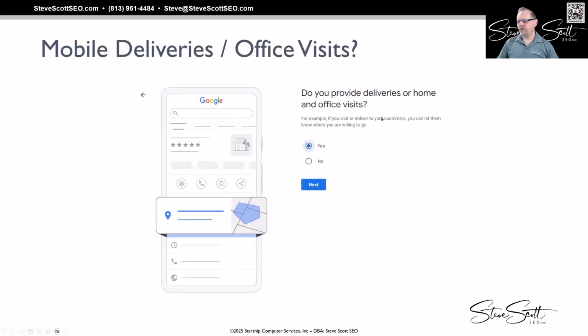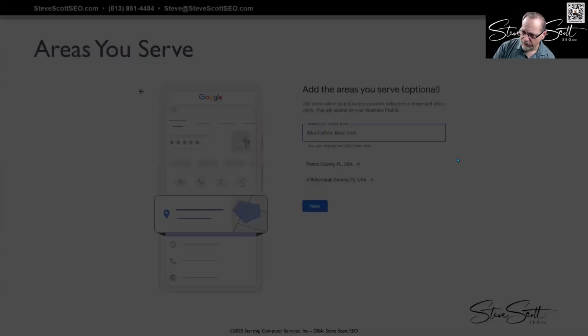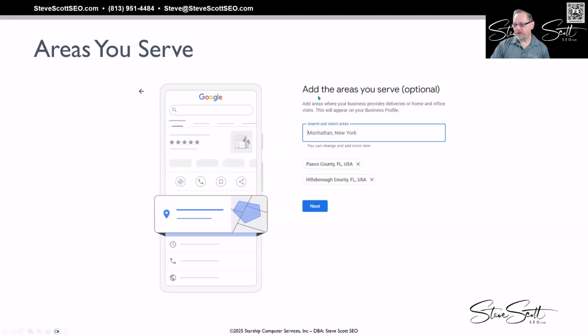After that, it asks, do we provide deliveries or home and office visits? So you answer accordingly. We said yes to that one. And then it asks for the areas you serve. Here you can put in things like states. You can put in the country, like the US if you're national. You can put your counties if you service various counties. You can pick certain cities or town names. This is really very, very detailed as well.